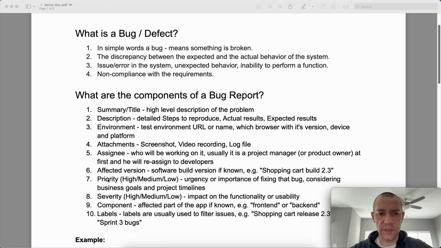Sometimes, on some projects, you might have just one field saying priority/severity or something like that. Next, component. Also, if known, it's the affected part of the application, basically front end, back end, cart, or some subscription module or whatever. In which component on the code level it's going to be fixed, or which team is responsible for fixing this bug. Sometimes you can determine it from your side, sometimes you can't. But anyway, that's part of the bug report.